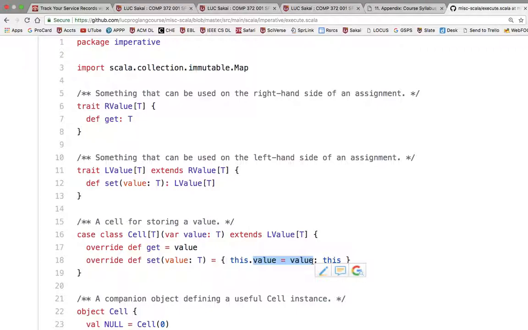This is the variable x as an L value. And here the variable shows up as an R value. So that's really all there is to these definitions. It's important to get those straight.